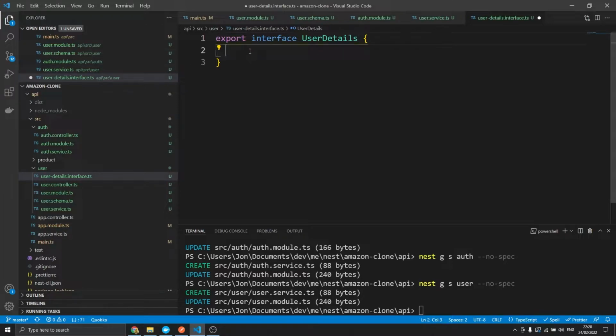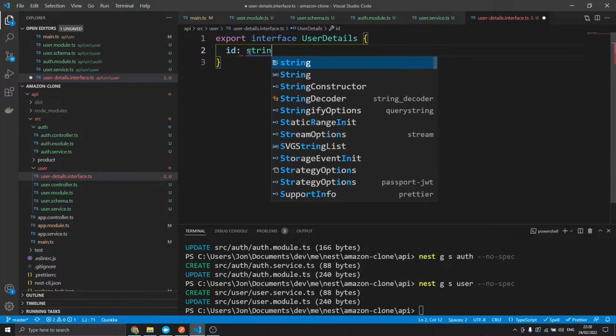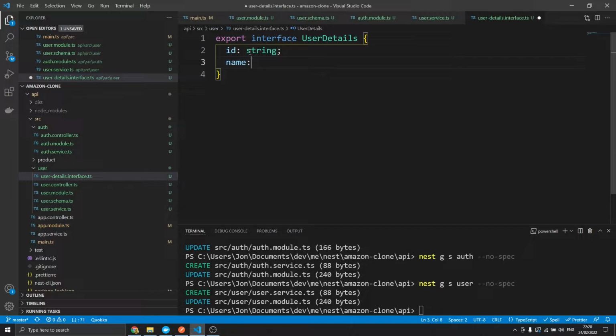.interface.ts, and then we can have an ID here. Notice in Mongoose it's underscore ID, so we want to just use ID like that. We'll have a name, which is a string, and then we'll have an email, which is also a string.